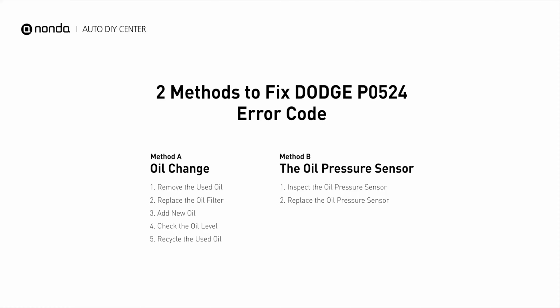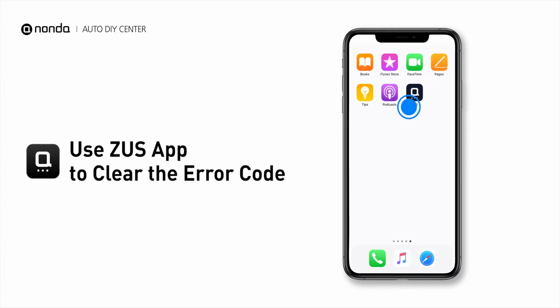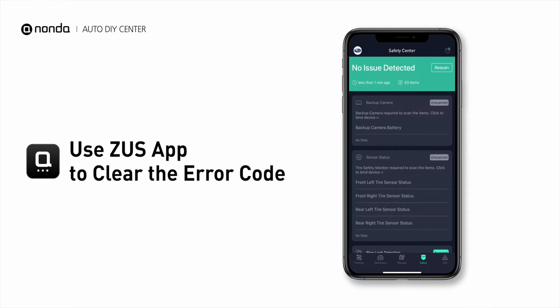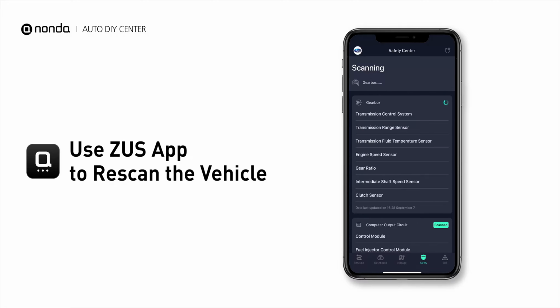So here are 2 of the most practical solutions to fix Dodge's P0524 error code. And tap the rescan button one more time to make sure everything is fine with your vehicle.